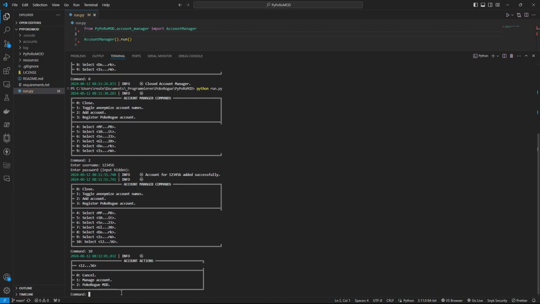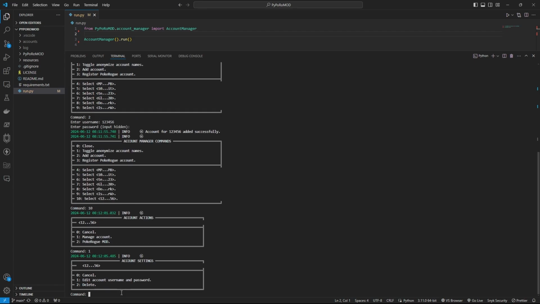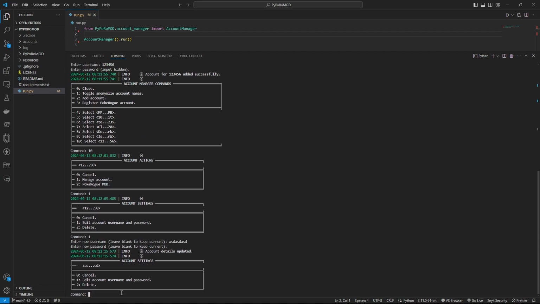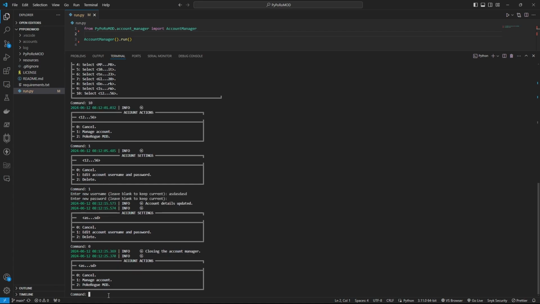We can go into it. We can hit 1 and manage the account. We can edit the credentials. Let's add it to this. Same for the password. And you can see it directly updates to the correct name. Let's go back with 0.